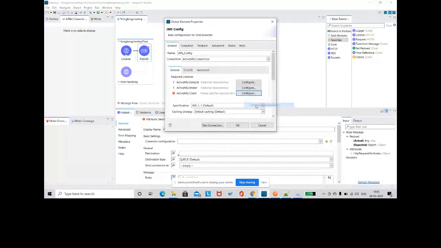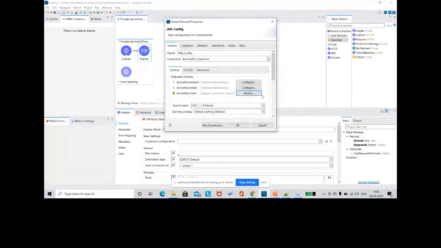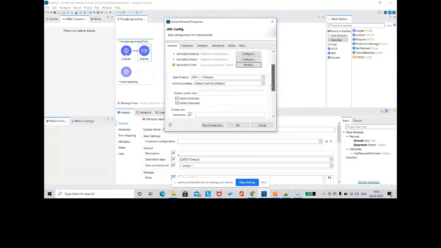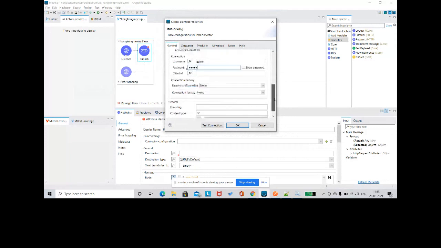Anypoint Studio has this option wherein the Maven dependencies are automatically downloaded, so you just have to choose this option. You can see the specification here. MuleSoft supports all three, and they are compliant with 1.0.2, 1.1 and 2.0, all three versions of the JMS specification. We will be using 1.1.